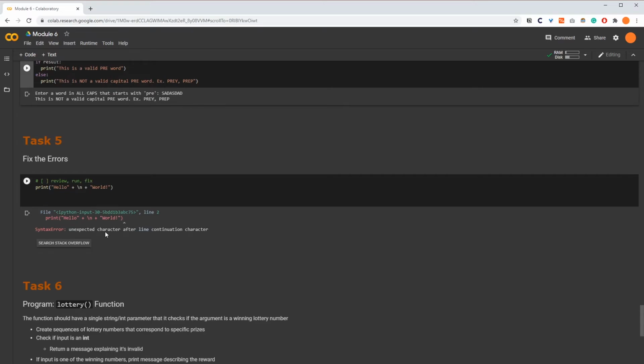Okay, let's move on to task 5. This is a quite straightforward one. I'm sure you guys would have seen this. It's a fix the errors one. And this, if I run it, this is the message that we get. It basically throws a syntax error because this has to be within the quotes.